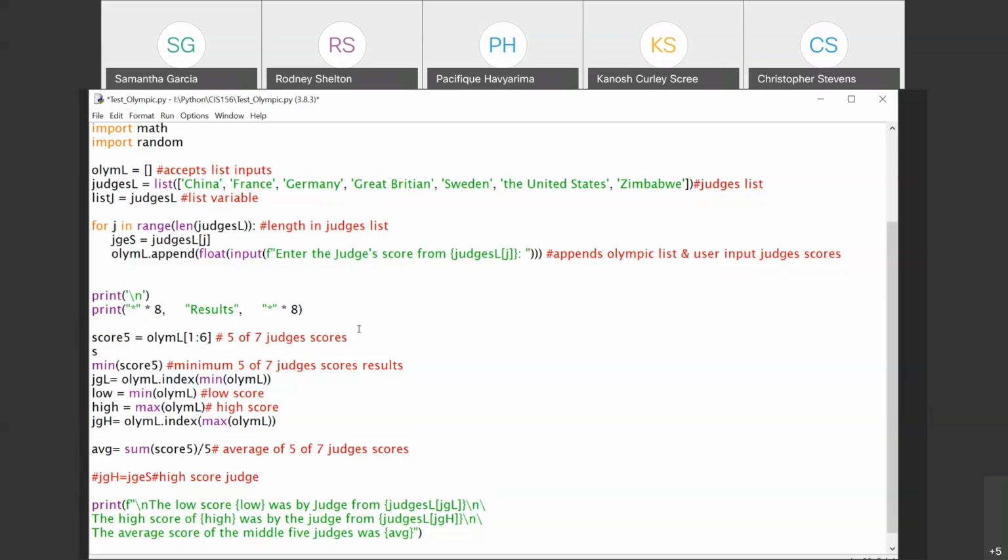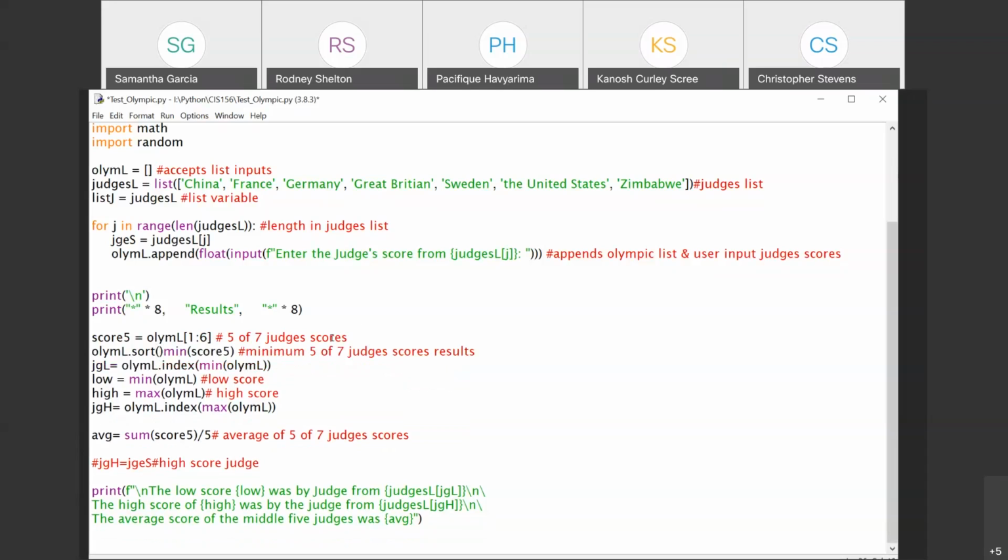So I can say sort and function. You give it the list first, and then you put a period. Olympic L period sort. And then it's just open close parentheses, and that's it. That's it? Yep, that's it. And then it'll automatically sort it. It'll sort Olympic L. Yep. Okay.